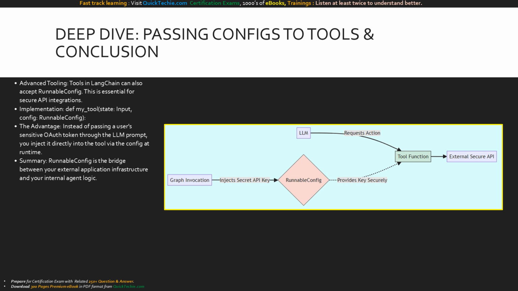Instead, you inject the OAuth token via the config at runtime. The LLM simply decides to use the tool. The tool function then secretly reaches into the config, grabs the token, and securely executes the API call. The LLM never even sees the secret. In summary, runnable config is the vital bridge between your application's secure infrastructure and your internal agent logic. It makes your agents adaptable, scalable, and safe.